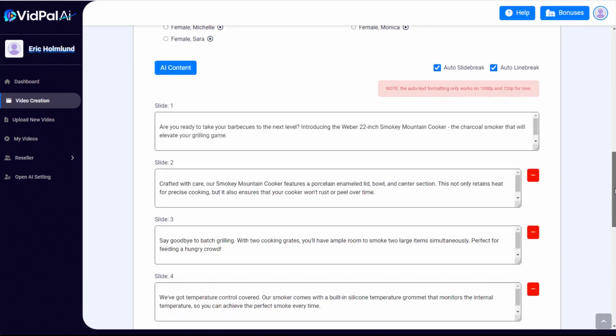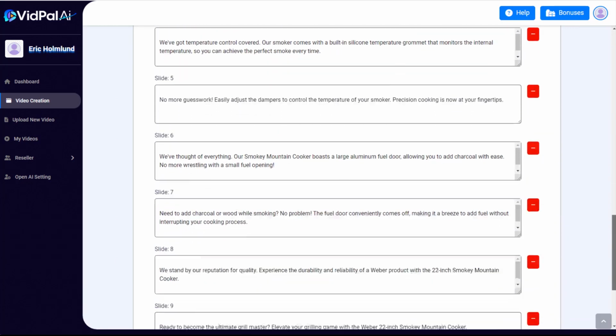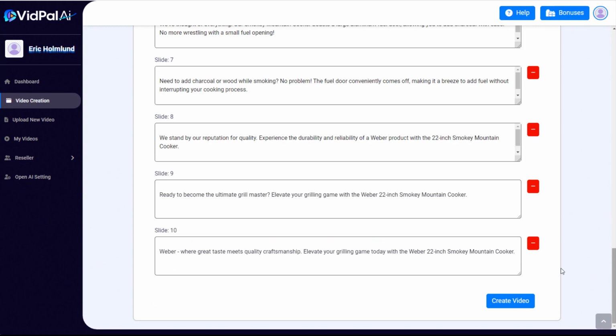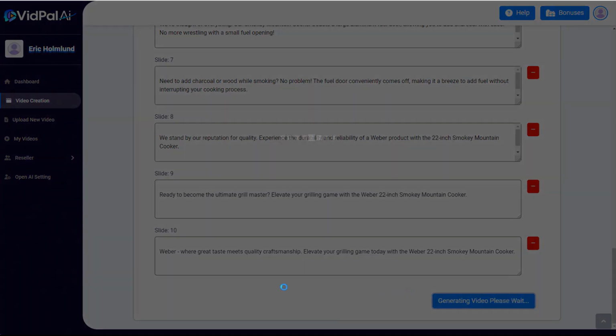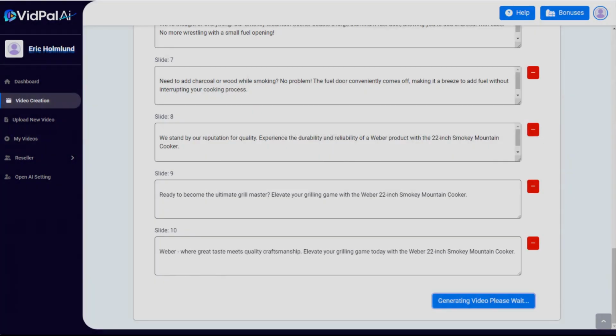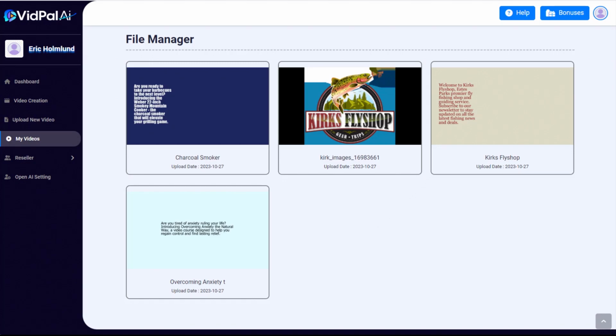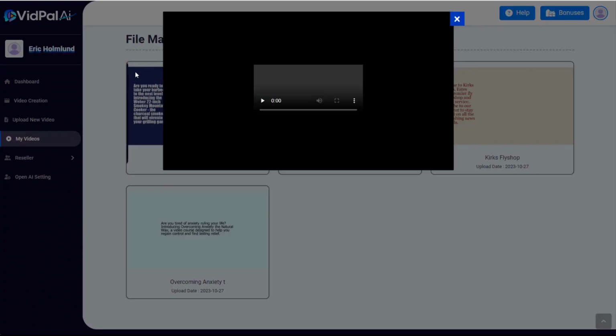Take a quick look at our slides here to make sure it all looks okay, and it does. I haven't had to make any tweaks yet. We'll go ahead and click Create. As usual, it will bring you from there into your file manager. Let's quickly preview this to make sure it sounds okay.